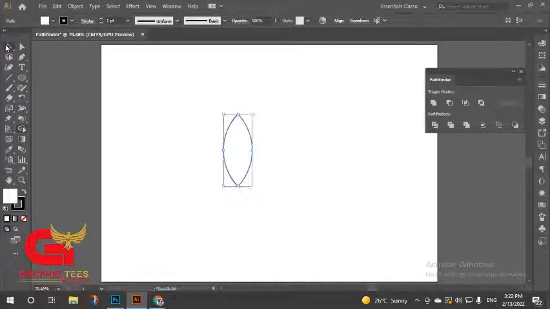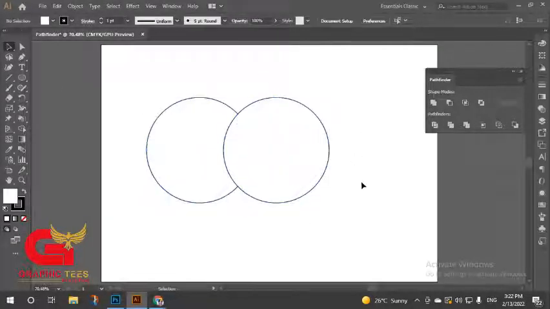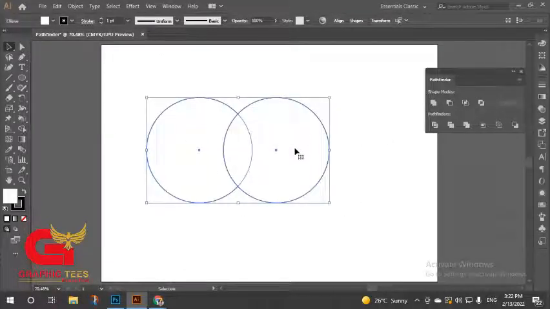Okay, so it's pretty easy. Hope you will understand. And the same thing will happen here if I press Alt, and you can always change your shape.